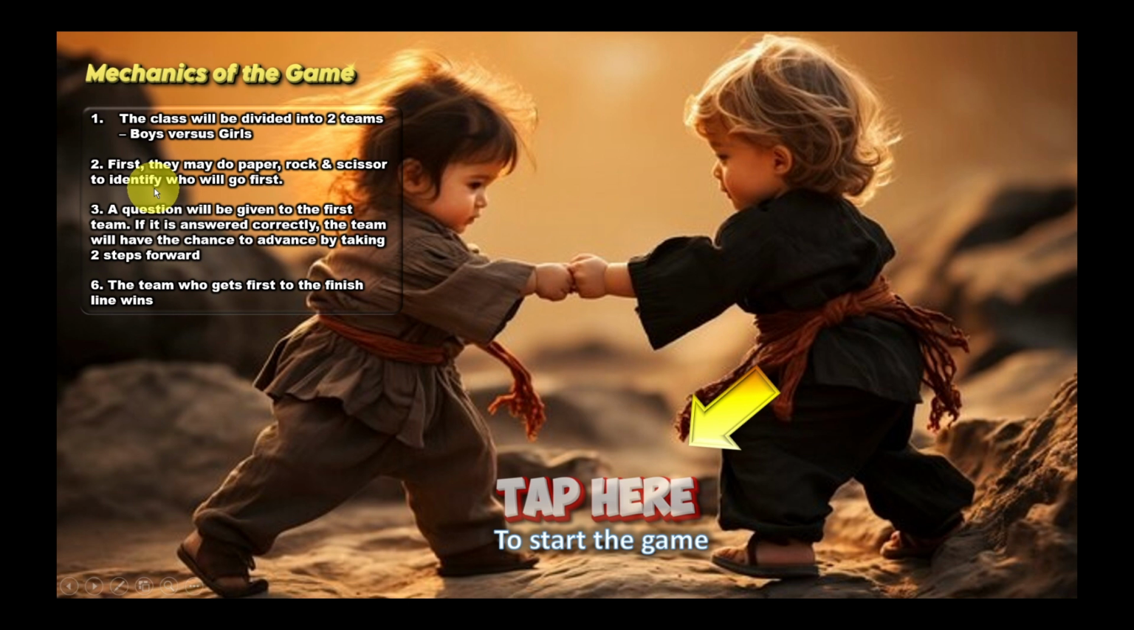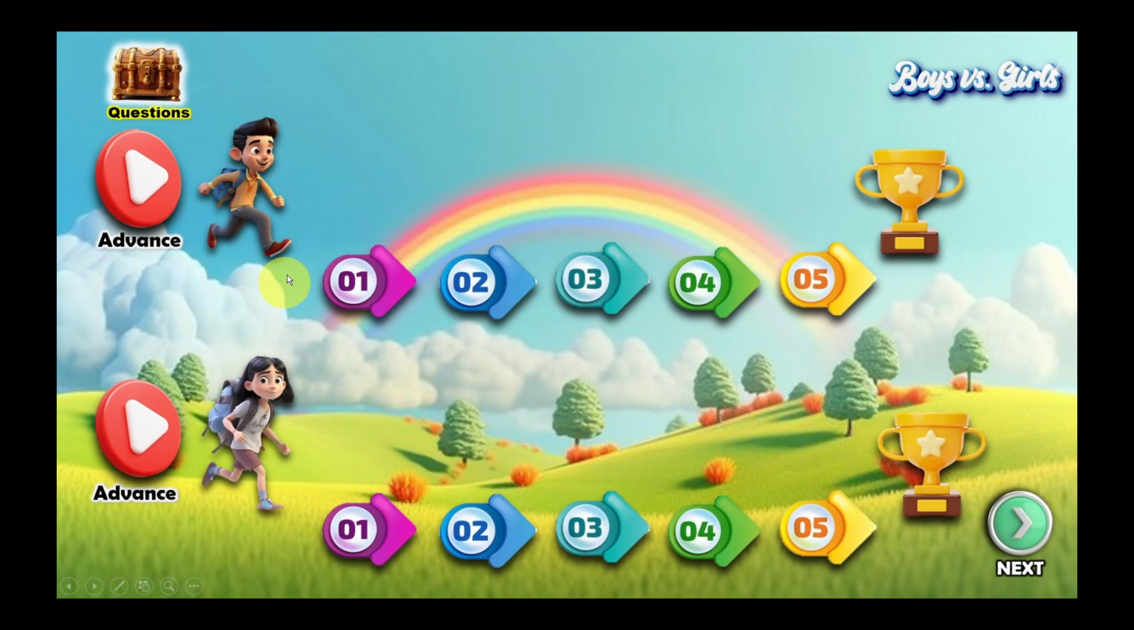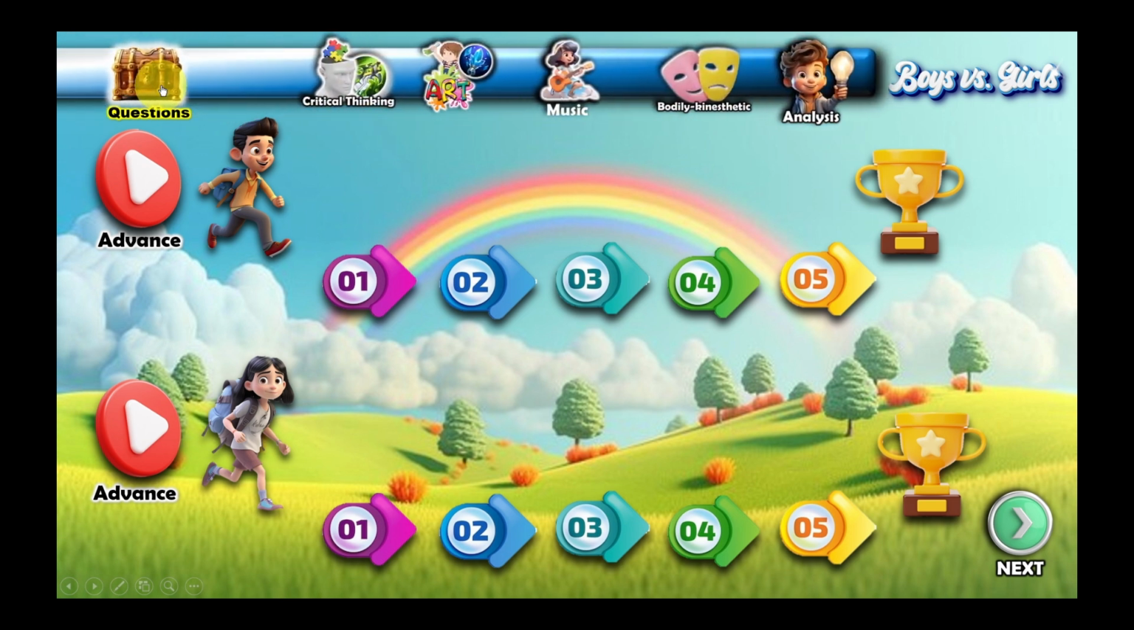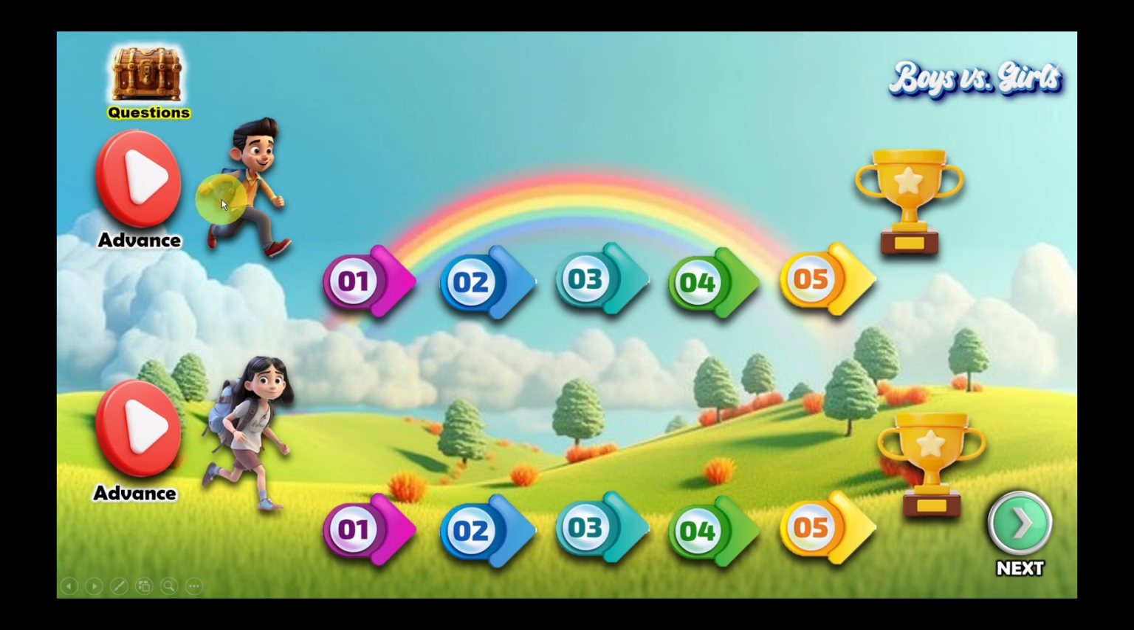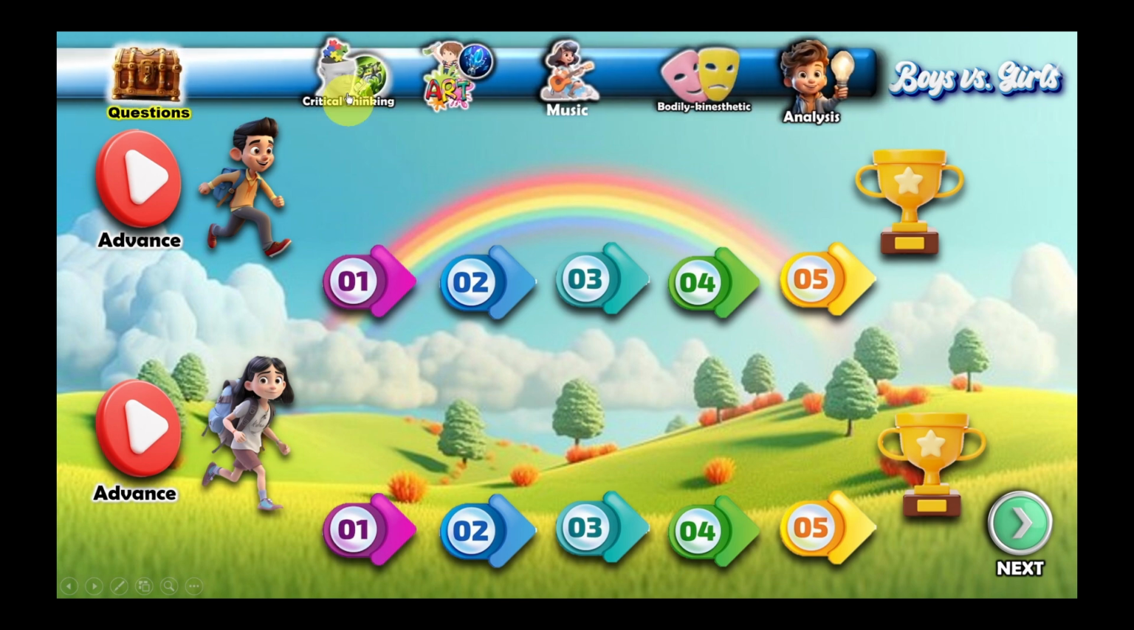This activity is called Team Battle, where team boys will compete with team girls of your class. They will do paper, rock, and scissors first in order to determine which team goes first in the game. So here is the team battle slide. Boys versus girls. Click on the chest for the question categories. Click on the first icon for the first activity.